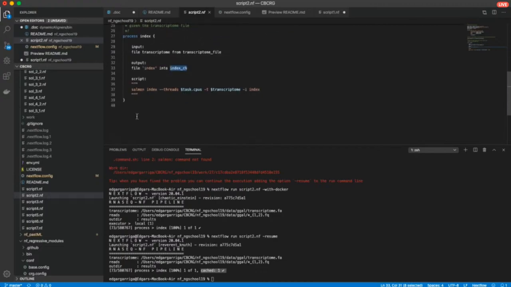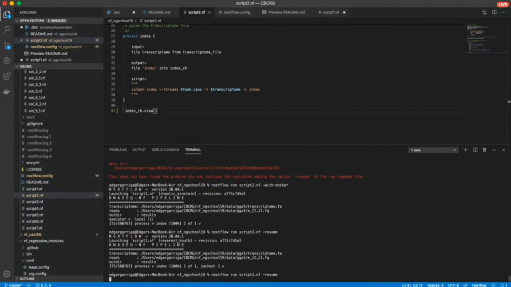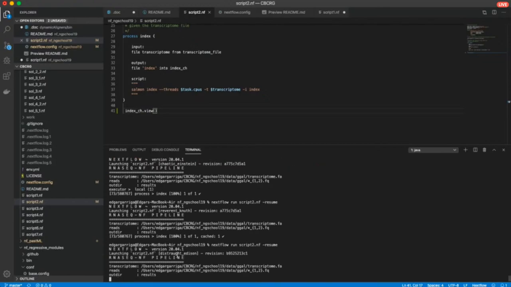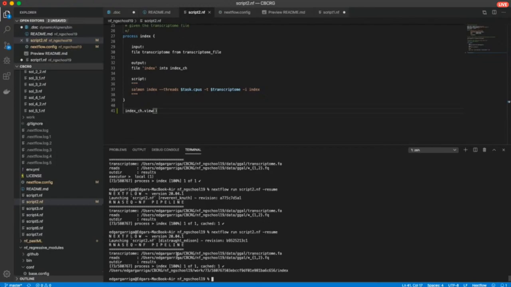What we want is to see what is inside. We have index.channel, that is the output of the process, .view. And if we run this, yes. The thing is, the minus resume saves a lot of money. If you're running five different aligners and one fails, you can rerun everything again and everything that has cache will not be computed again.